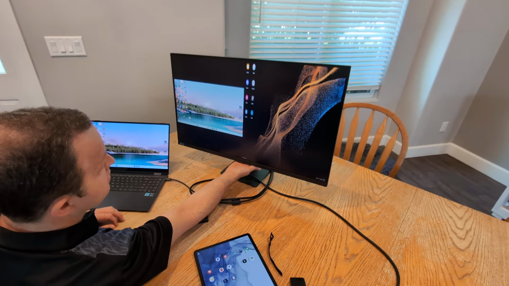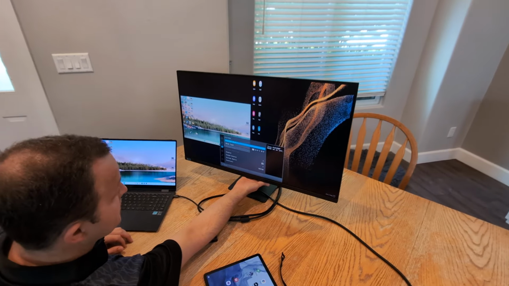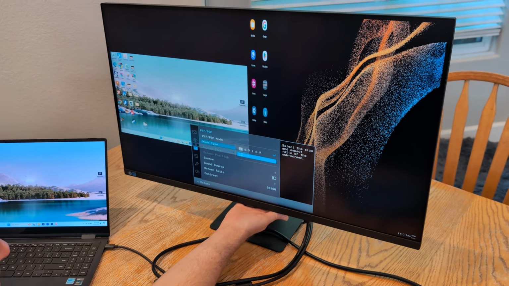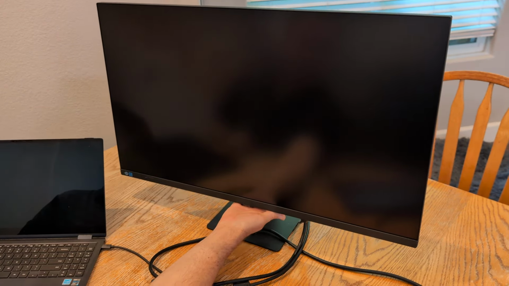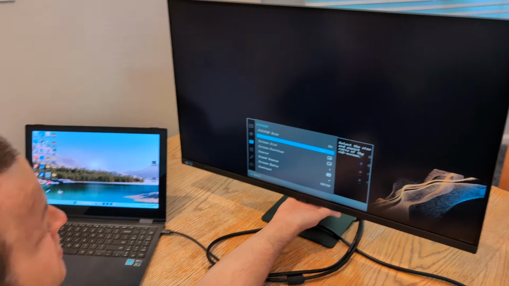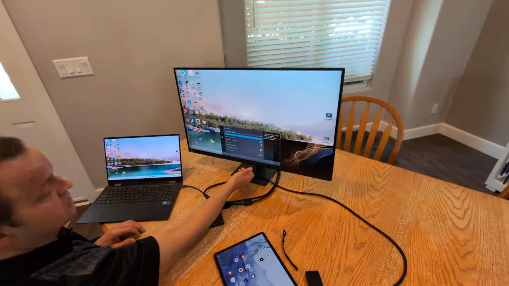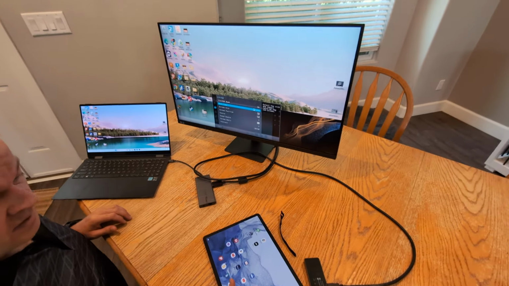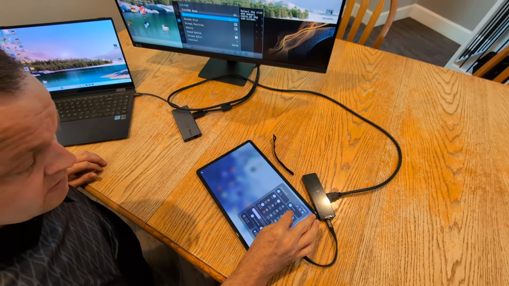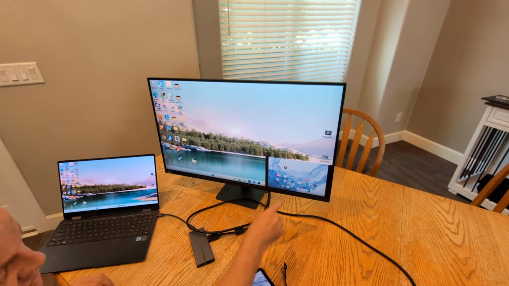And if you want the picture-in-picture to be different sizes, we've got different modes, and we can make the picture-in-picture a smaller box like you would usually see on a TV. So now we've got the tablet down on the right-hand corner.